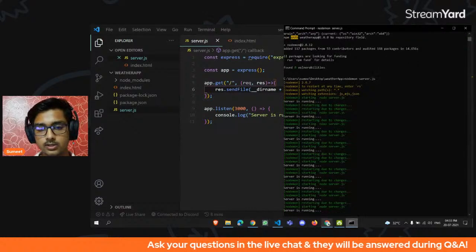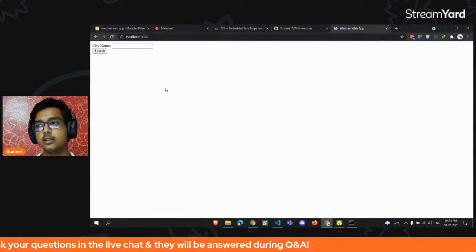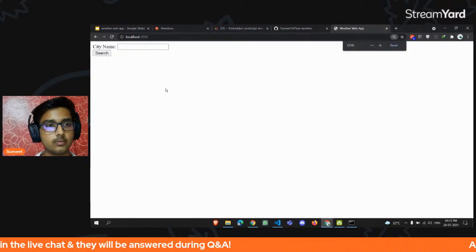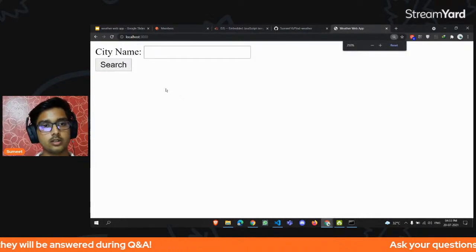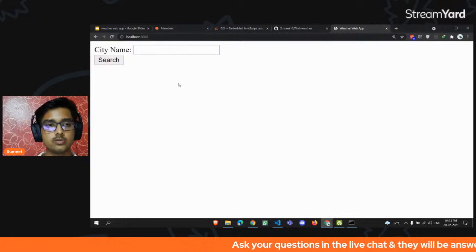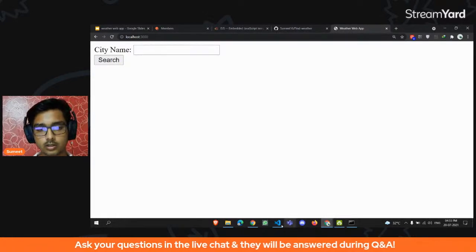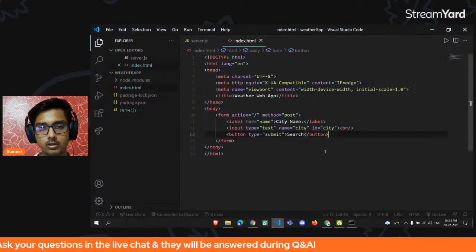Now the server is restarted. Perfect. Now if I refresh the page, we can see the basic HTML form. Let me zoom it in. Yes, we can see our basic HTML form with the input field and search button. So now, let me turn off the autocomplete.